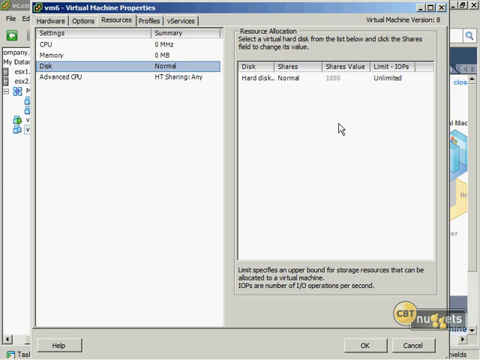Now, disk shares are relatively useful here because in the last couple of years, many virtual environments have realized that the disk is becoming one of the biggest bottlenecks to performance. With disk shares you can limit the maximum number of IOPS, or the shares associated with those IOPS, the input-output operations per second, for the disks attributed to this virtual machine. So think about this.